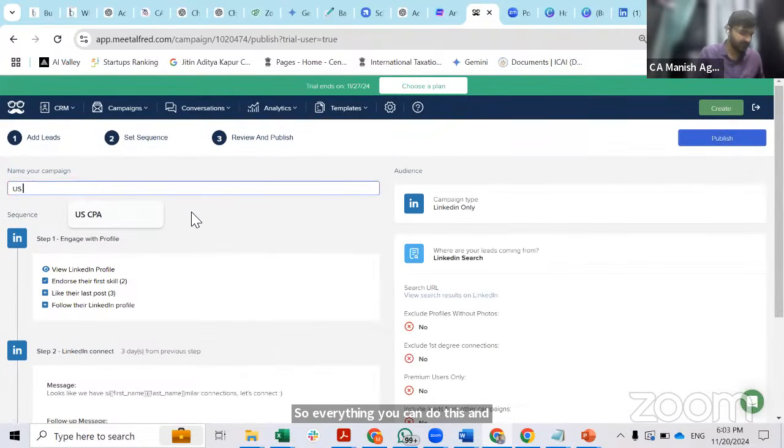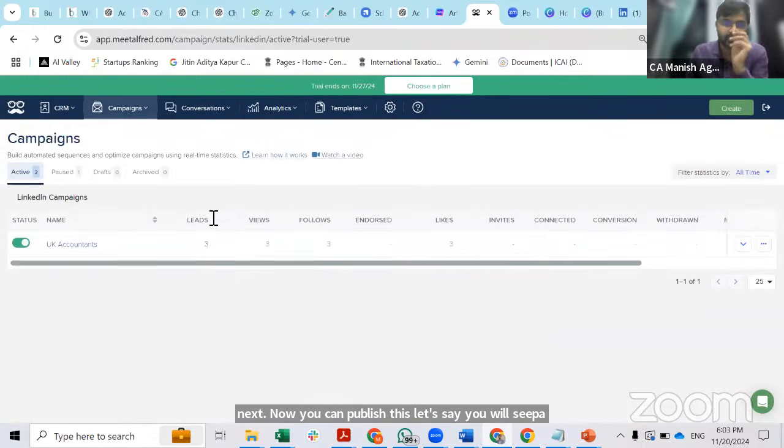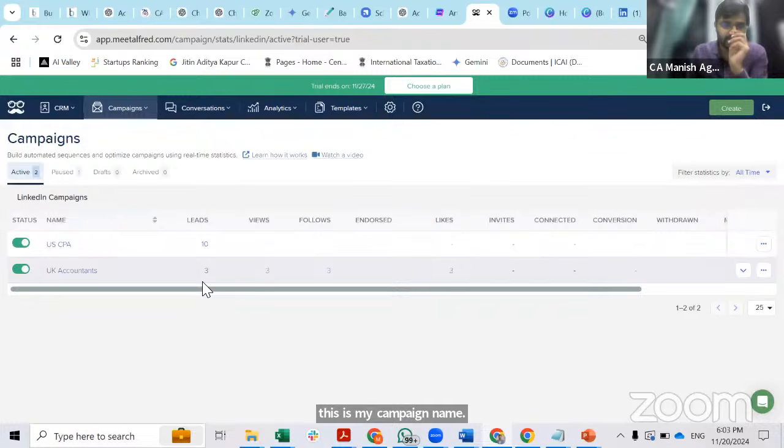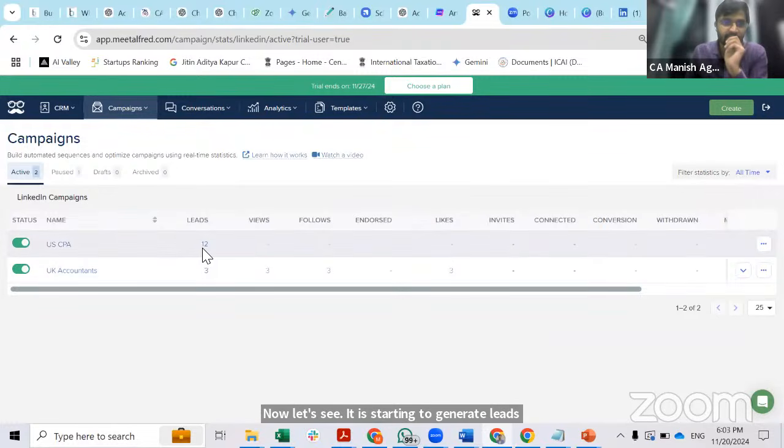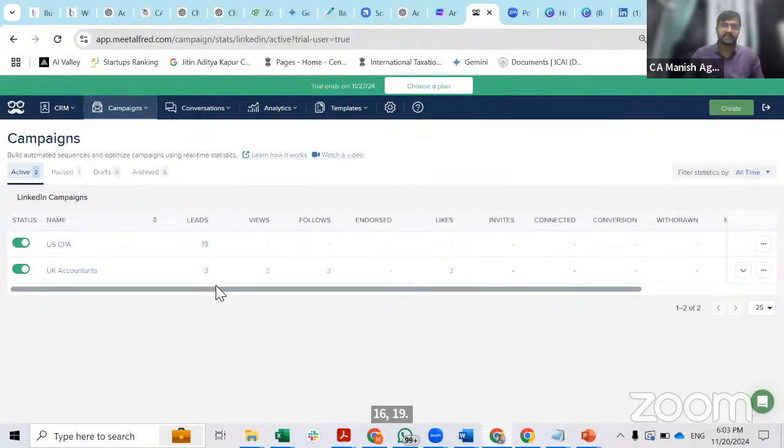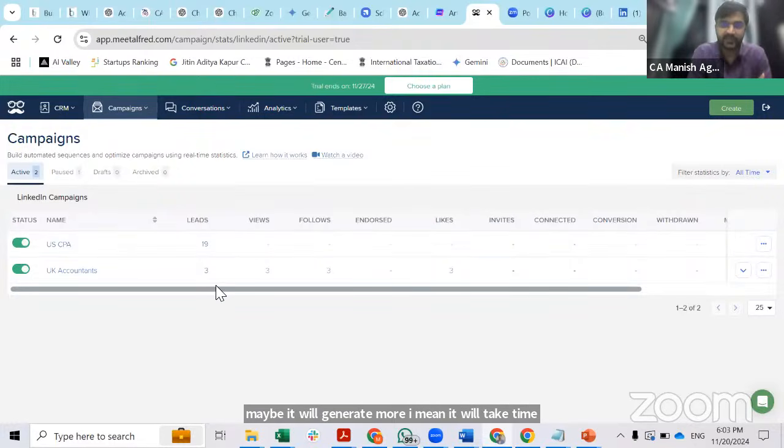Let's say USCP, this is my campaign name. Now let's see. It is starting to generate leads. You can see 12, 16, 19. Maybe it will generate more. I mean, it will take time. Last time I ran it, it generated like 467 leads for me.